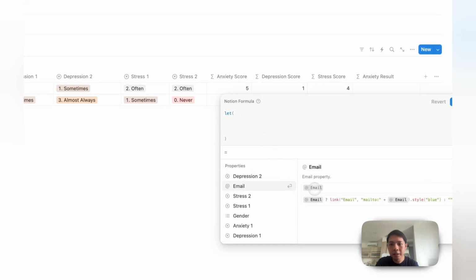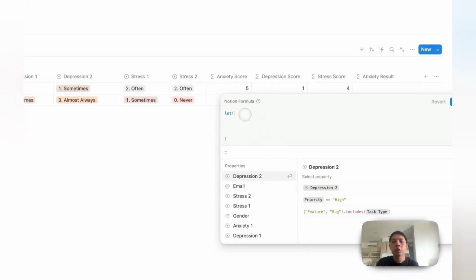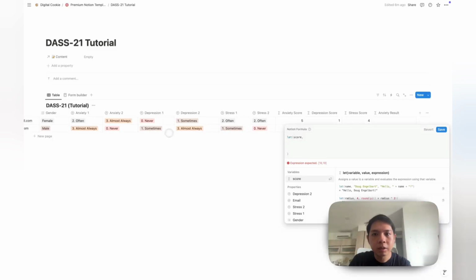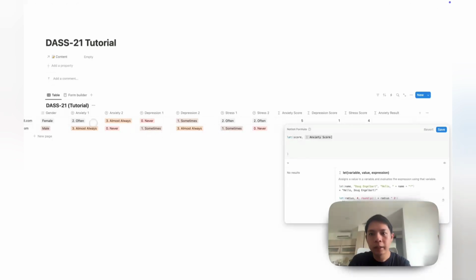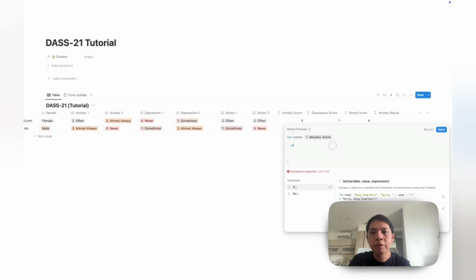And then here you can see Notion gives you instructions about how to use variables. So first you type the name. I'll just type "score", okay? Since we only have one. And then I'm going to type the score is anxiety score. That's it. Then you do a comma, and then you type your formula here. The one we typed just now is: if score less than 1, then we call it normal, else it is high.